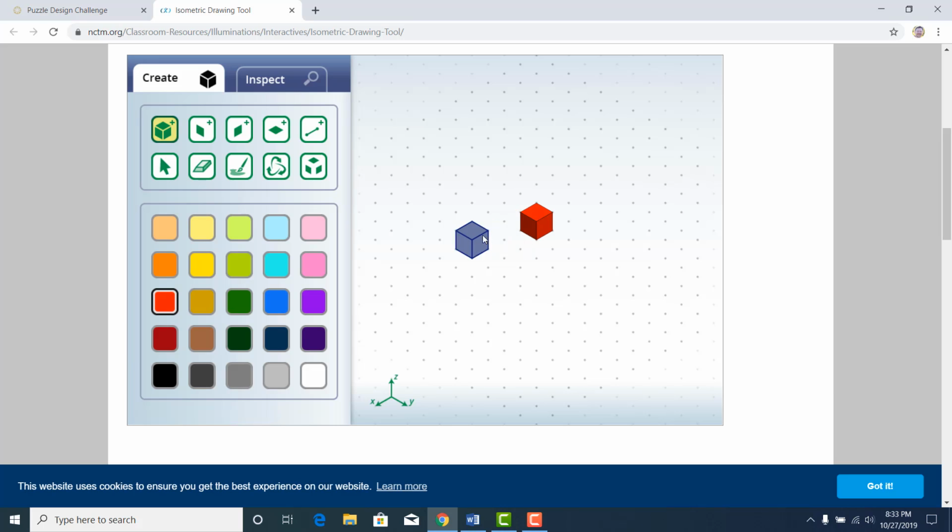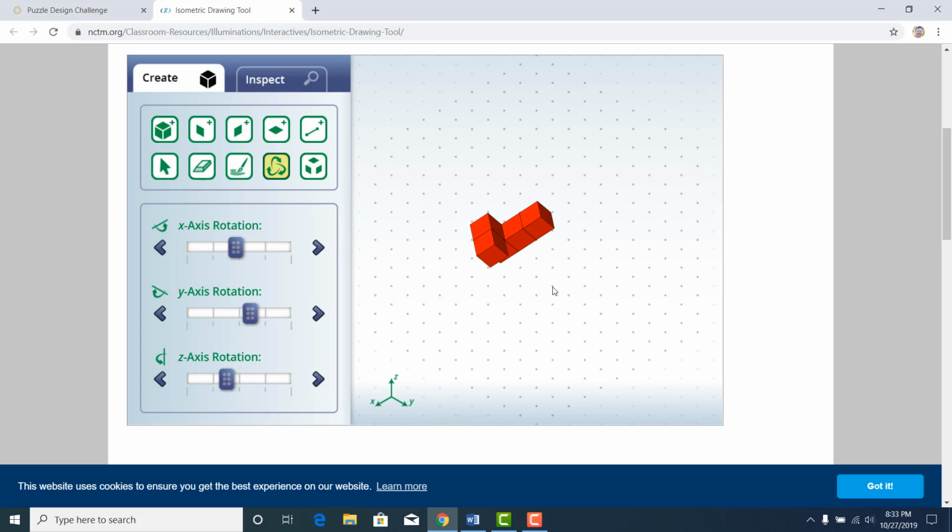colored parts. So I'm just going to pop a few of these red cubes down, and I'm going to rotate it so we can see it. So there is a puzzle cube part that's going to be made into my block. That's going to be my red pieces.